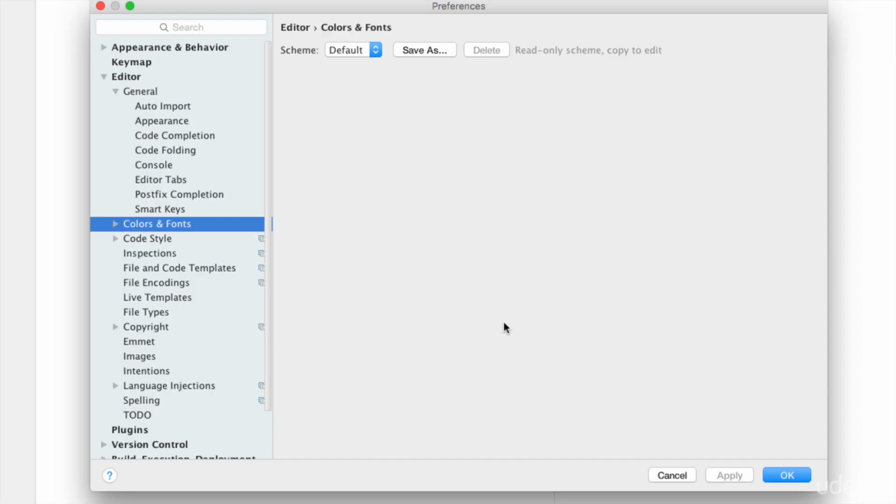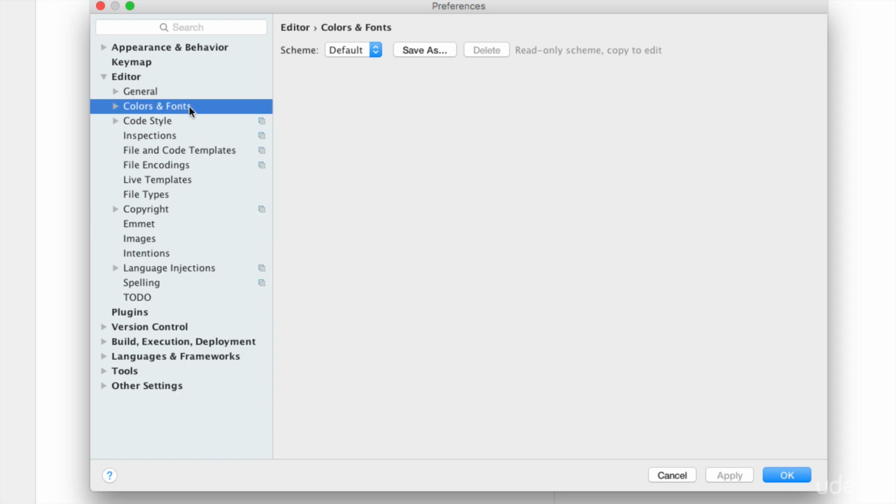The next important setting would be under editor called colors and fonts. Let's minimize general or collapse it. Go to colors and fonts, and immediately you notice that there is something called a scheme over here. There are two schemes here. Darcula would make everything dark, whereas default would keep everything white.